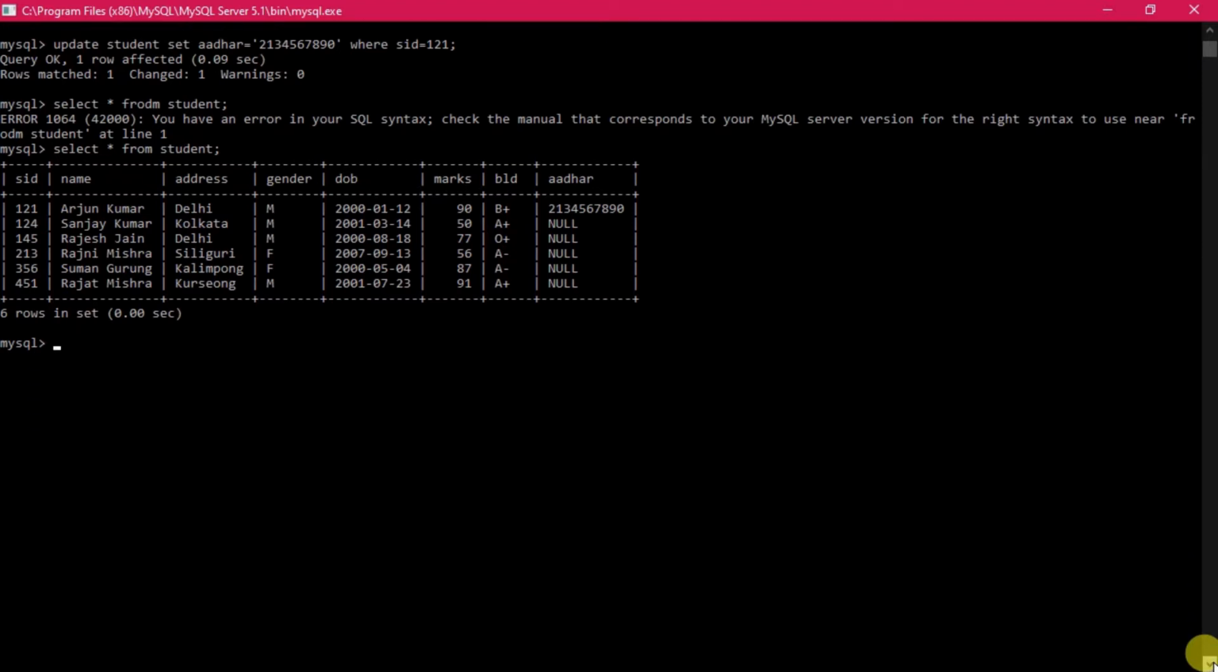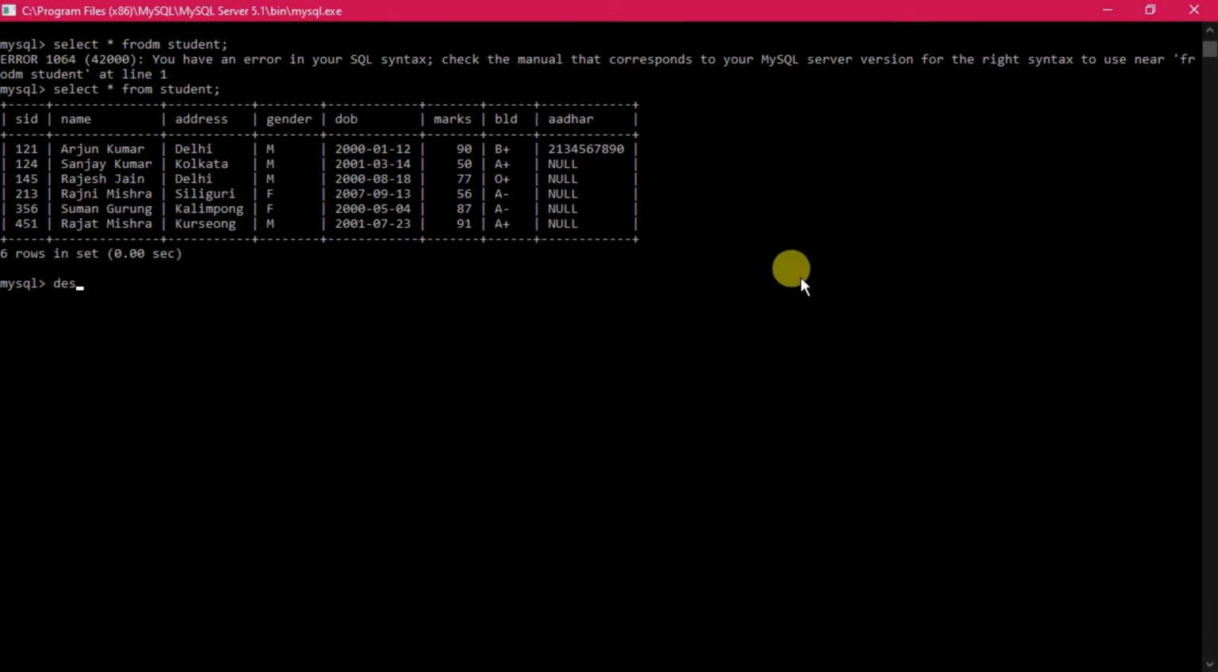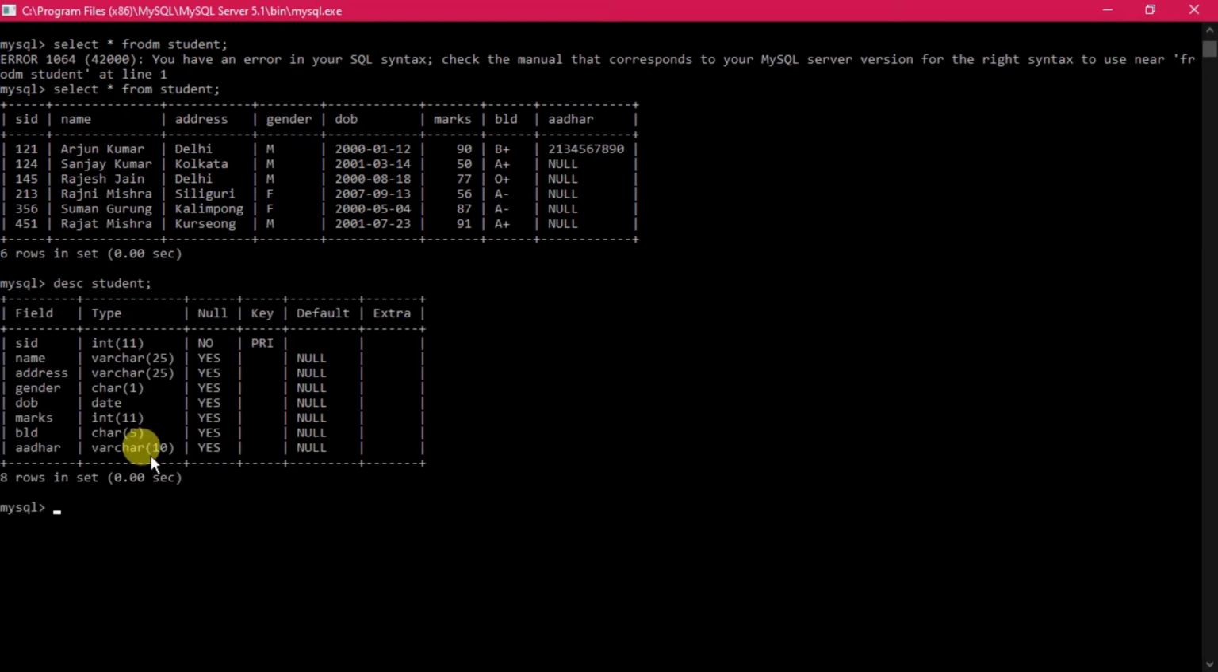Now we are coming once again over here, describe student, semicolon. This is showing varchar 10. Now we want to change its type. So what will we use? We will use alter table, modify, and the column name other. We have kept varchar 10 here. Now we will keep char 12. Modify other char 12.